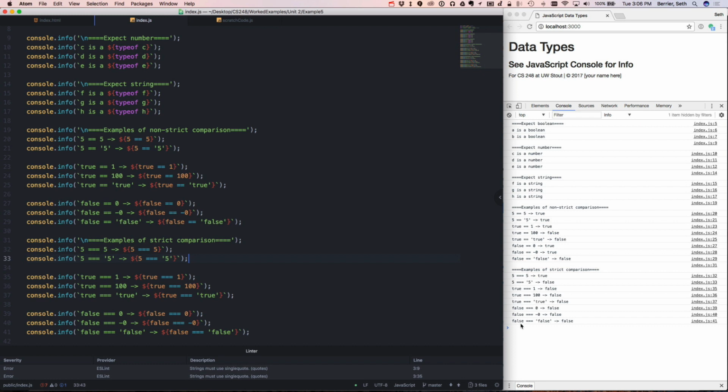Now here we have the same comparisons between true and 3 things and false and 3 things, and you'll notice they are all false. And that's because the things on the right side of these equations aren't booleans. One's a string, the other 2 are numbers. And it will always say false if they aren't the same type. That's really all strict comparison gets you over non-strict comparison, is that if they aren't the same type, it will say false.